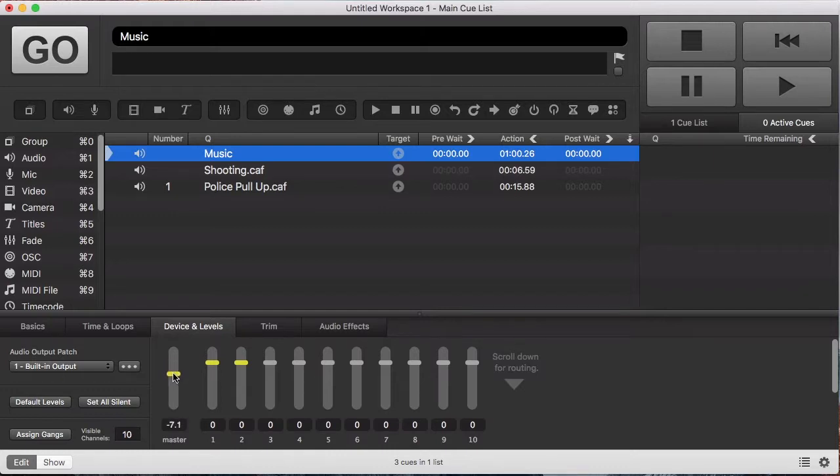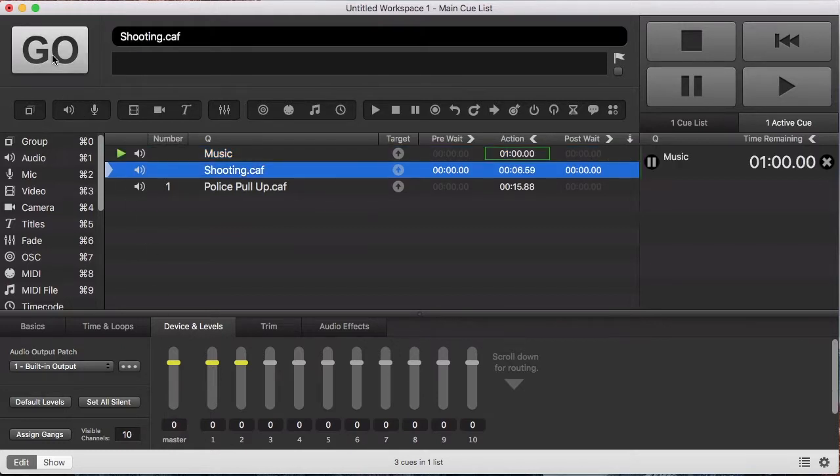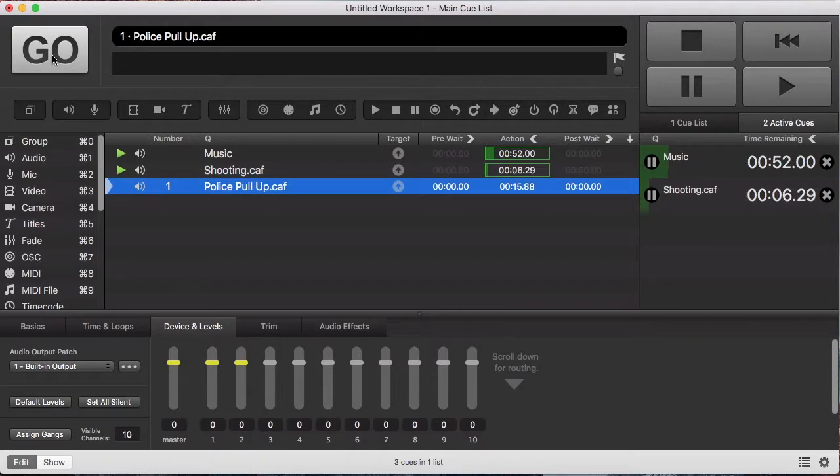So let's turn it down a bit. Now, if we play the track again, you'll hear that the music is much quieter. This also means that the sound effects will be heard more clearly over the music.